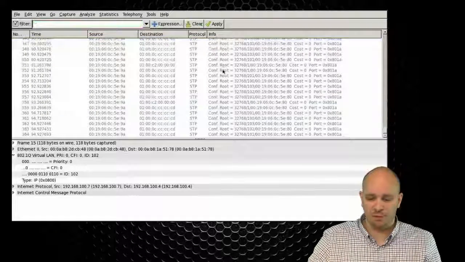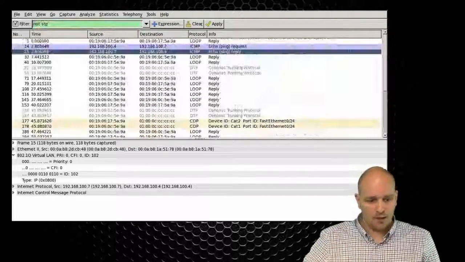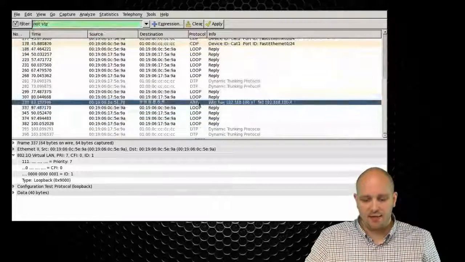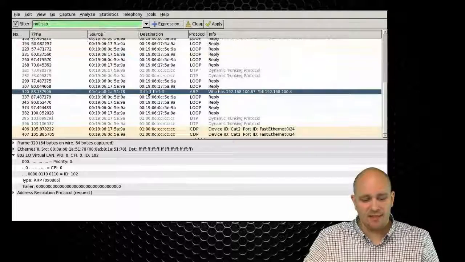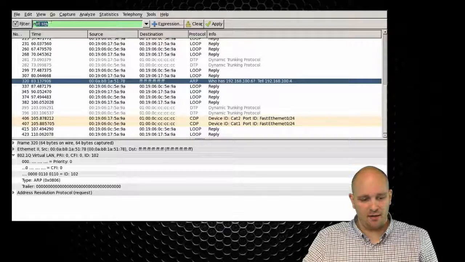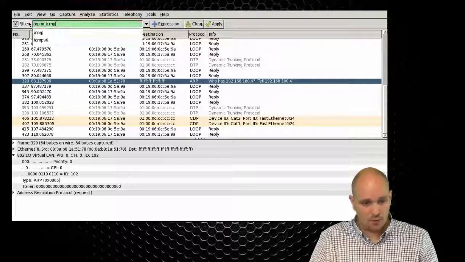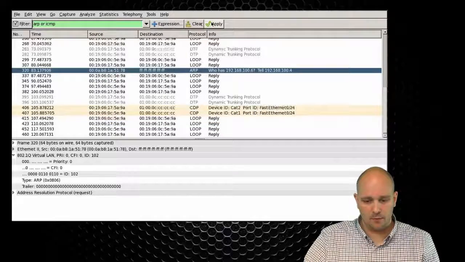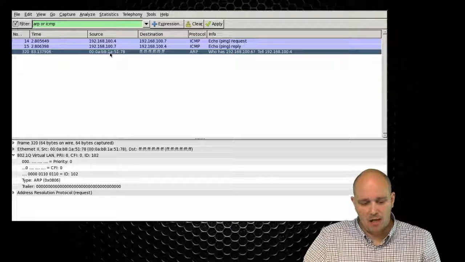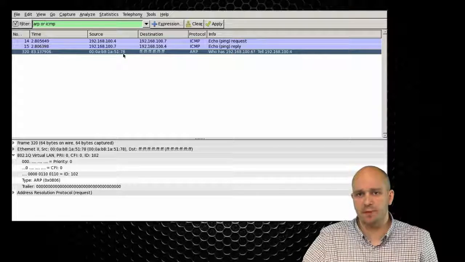So I'm going to clear this filter and let's just filter out all the STPs. And this is the problem. We can see here that we actually had an ARP request. So if I modify this filter to show me ARP or ICMP, now we can see that R4 is actually sending the ARP request, but nobody is responding.